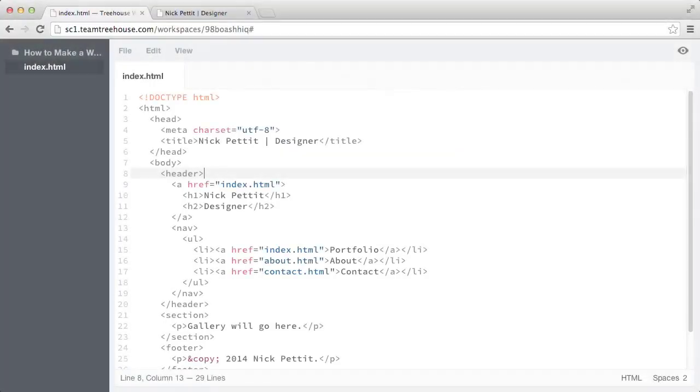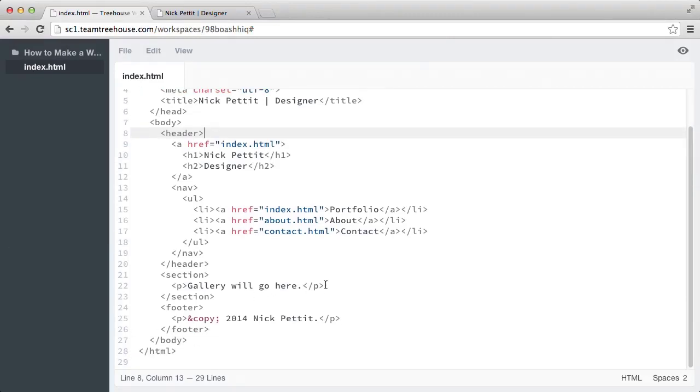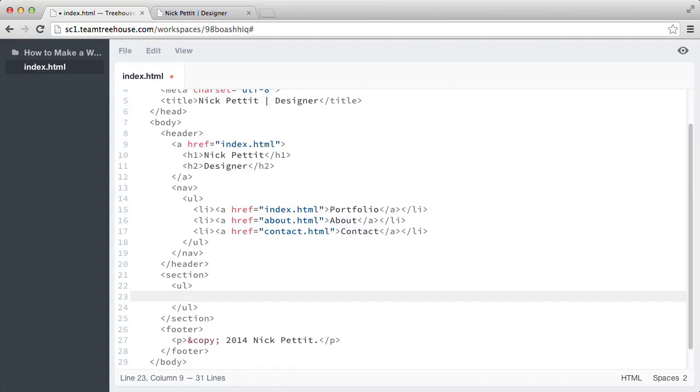We'll do this with a similar technique that also uses an HTML list. Similar to our navigation area, we're now going to use another unordered list to build our gallery inside of our section element. So I'm going to scroll down here and delete this temporary paragraph that's inside of our section. And instead, I'm going to type an unordered list. And inside of that unordered list, I'm going to type a single list item.